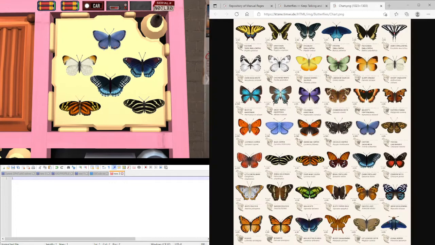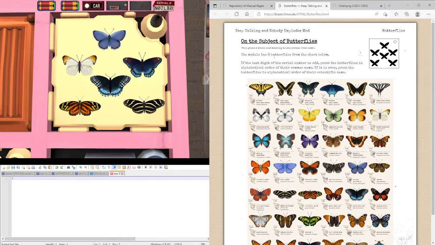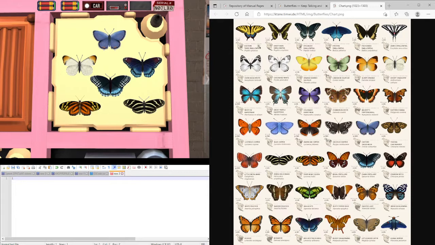Hey guys, Extra here. Today I'm going to be going into the module called Butterflies. The module will have 6 butterflies on it, and we're going to either be alphabetizing them by their common name or their scientific name. Let's see which one we should be using here. If the last digit of the serial number is odd, it is not. So we're going to be using their scientific name rather than their common name. The scientific name is the one in italics down here. Their common name is the one above it.